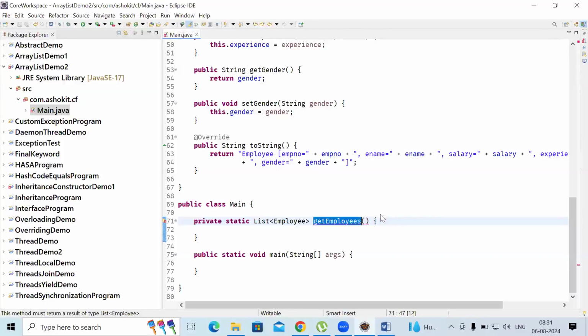Then tell me, if I use the return type as List, what does that method return? An ArrayList object. Because ArrayList is a class, and for a class we can create an object. So finally, this method returns an ArrayList object.